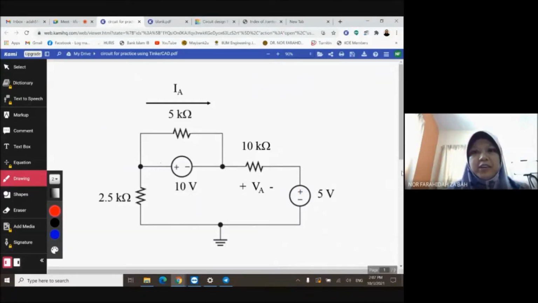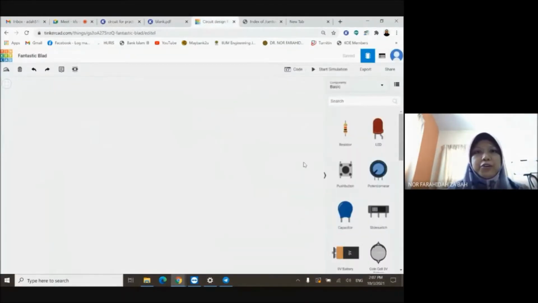So this is a circuit that we are going to construct using Tinkercad. Okay. So I have opened the Tinkercad website. Okay. So I hope you guys have opened it too. Right. Just get it ready over here.